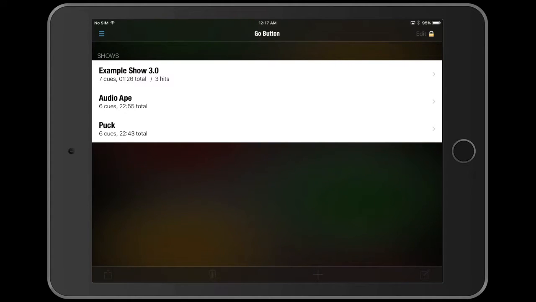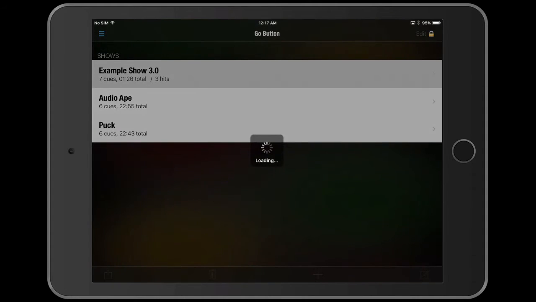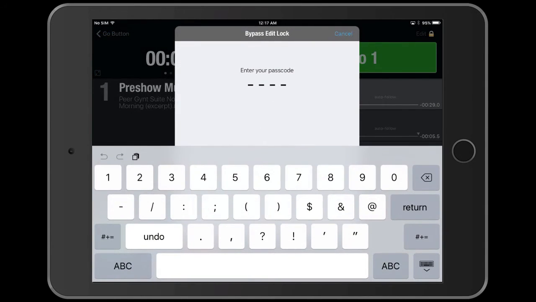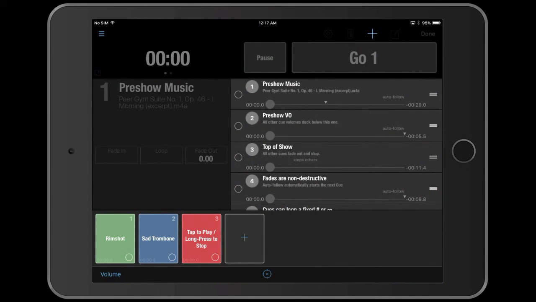So if you wanted to add any shows, or if you wanted to change anything about the shows, you would have to unlock it before you could edit it. So you go over to the edit, and if you know the code 8897, now it unlocks everything and you can begin editing again.